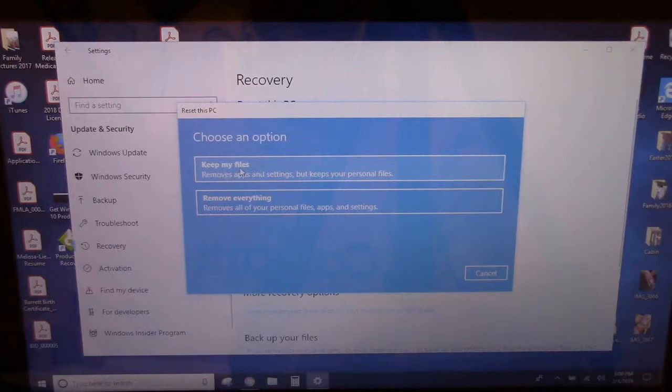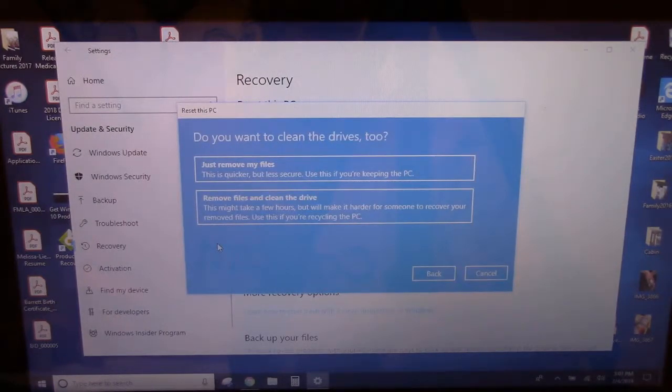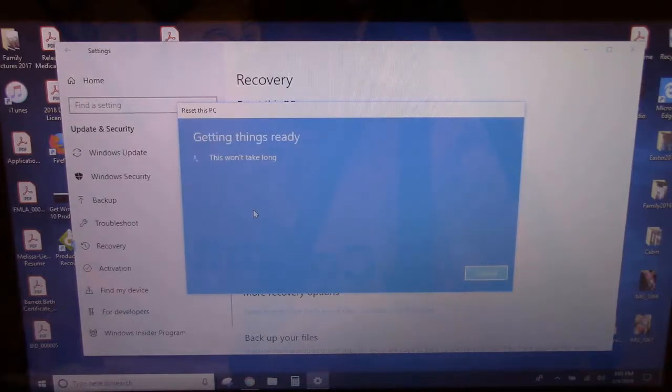So you can keep files or you can remove them. I want to remove everything because I'm going to be taking this and giving it to a new user. So I'll click on remove everything. But again, before you do this, make sure you have all these files backed up so you don't lose the previous user's data. So click on remove everything. This is, do you want to clean the drives too? In my case, I'm going to select the second option here called remove files and clean the drive, because I'm not interested in keeping any of the previous user's data. So I'll click on this.